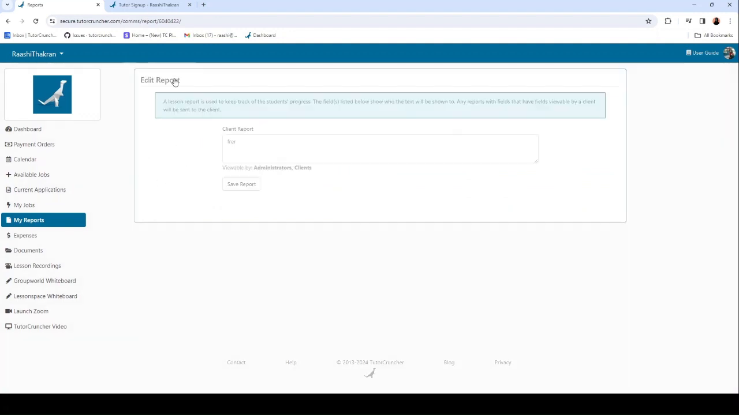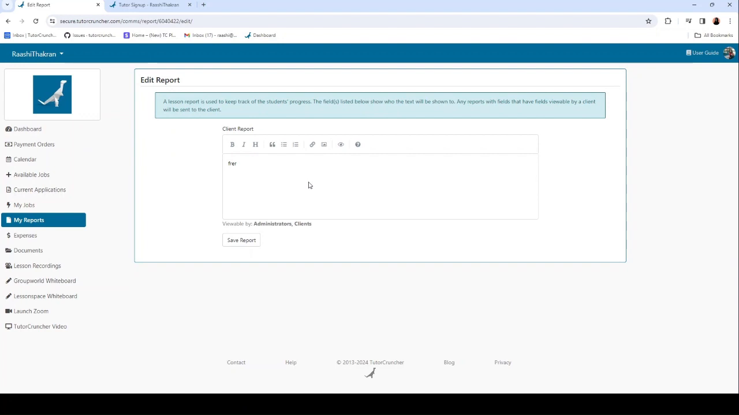You can also edit a report, but please bear in mind that you can only edit a report if the invoice has not been raised for that lesson. So if there is a raised invoice associated with the lesson, then you cannot edit the report.